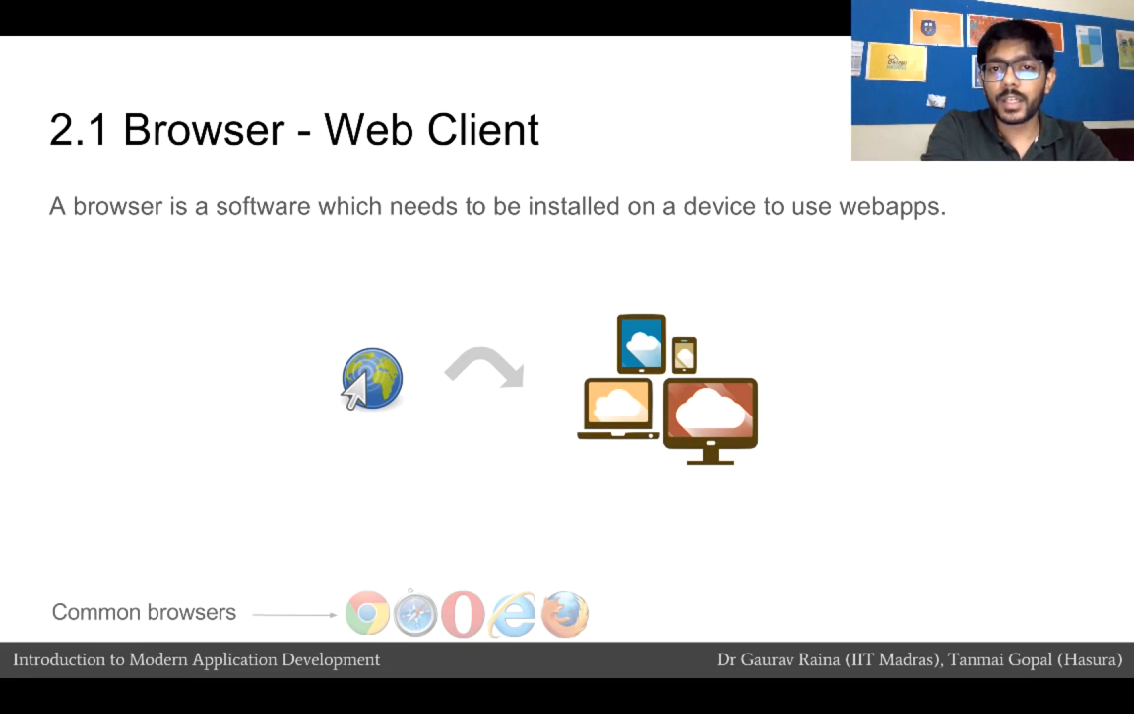The first thing that we did is we used something called a browser. What is a browser? A browser is a software which we install on our devices. We install them on computers or we install them on mobile phones. And a browser helps us use web apps or websites. Some examples of browsers are Chrome and Safari and Internet Explorer and Firefox.